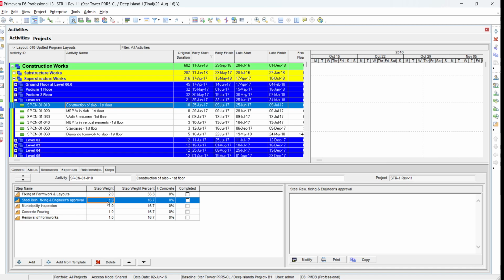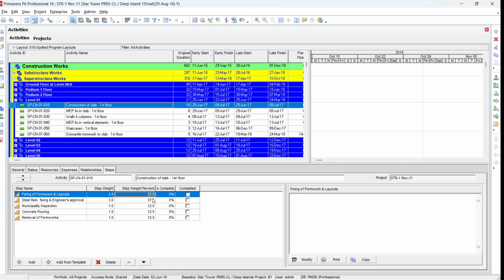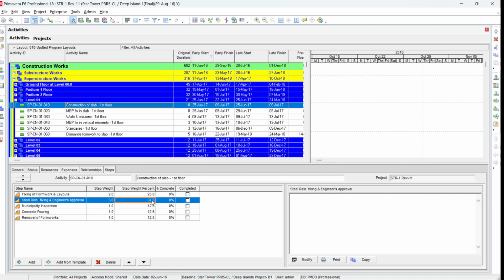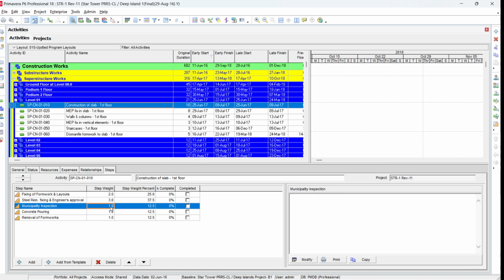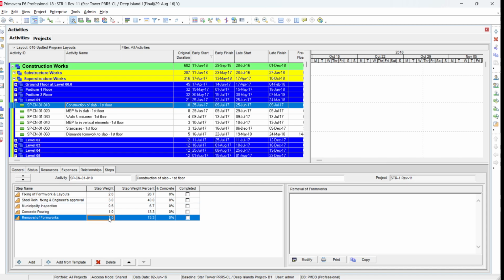Now, if you put the reinforcement as, for example, three, the formwork is 25% and steel 37%, because steel normally takes more time and more effort. Then we have multiple inspections, so you can put 0.5. The removal of the formwork is one. In this case, you see that all the activity weightage percentages are completed. The step weight percentages are automatically calculated by Primavera.